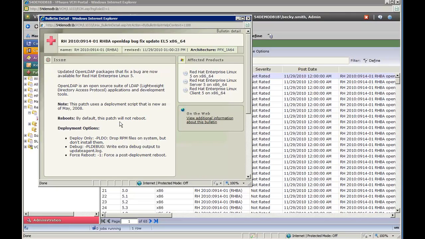and it gives you the details about, should I reboot or not? By default, this patch will not reboot, and it doesn't say that I need to actually force a reboot on this particular package. Even further, we've got the link to Red Hat Network to actually go onto Red Hat's network and see the detail and even further information about this bulletin beyond what we have here in our UI. And then you can see which OSs are affected.